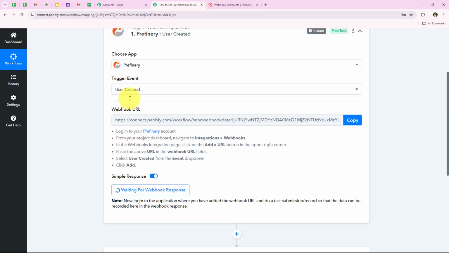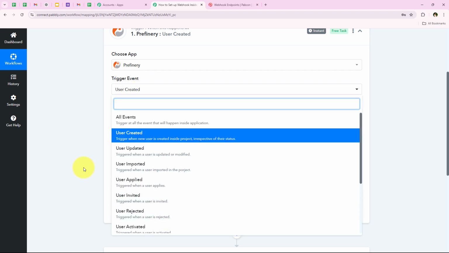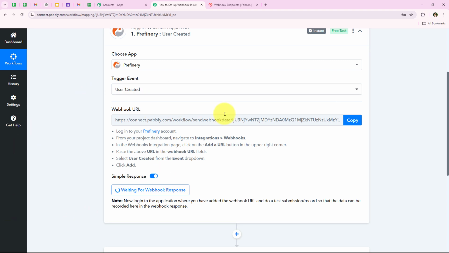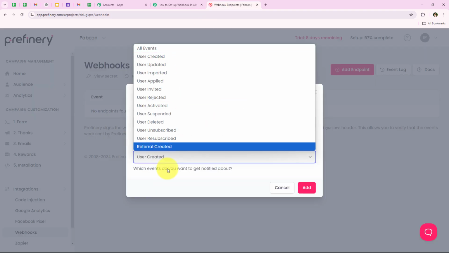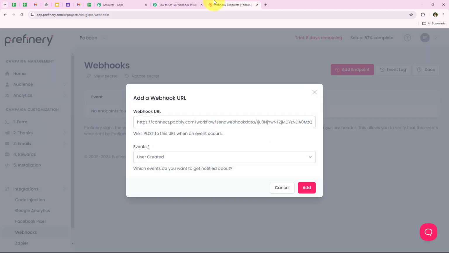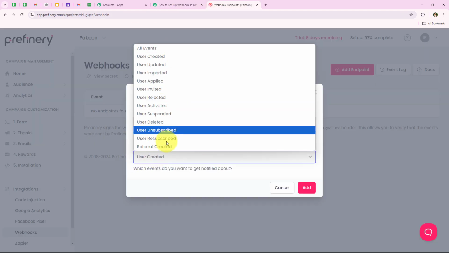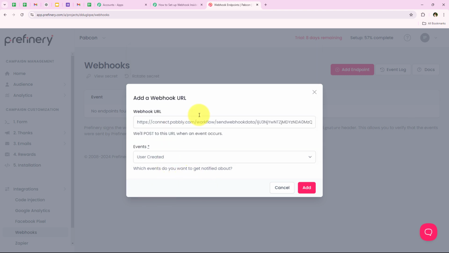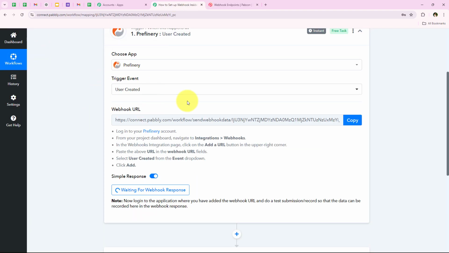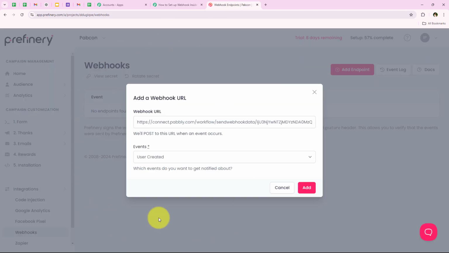So if you selected any another trigger event right from here, like let's suppose that you selected the event as user imported or user invited, then you have to keep in mind that you have to select the same event right over here too. So as I told you that I'll let you know how to create webhook inside all the events. Each and every step is same, only the event will change from here too. So you have to keep in mind that you have to select the same event from trigger event in the workflow and in Prefinery too.